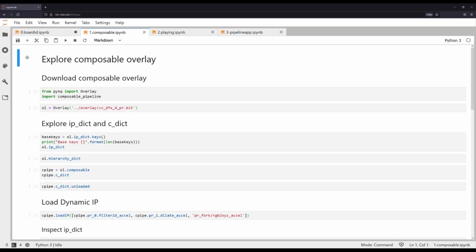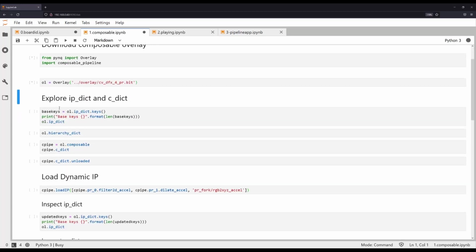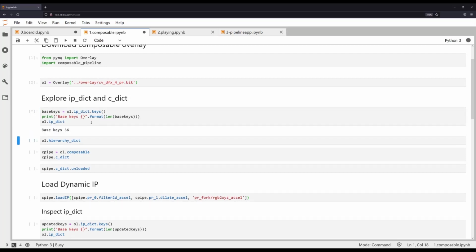In this notebook, I want to show you how the different dictionaries are updated and how you can understand them when you are actually working on the composable overlay. Let's start by loading the composable overlay onto the CreaSome. Once that's done, we can inspect the IPDIC, which is a standard Python dictionary that shows the different IPs that are memory mapped into our design.